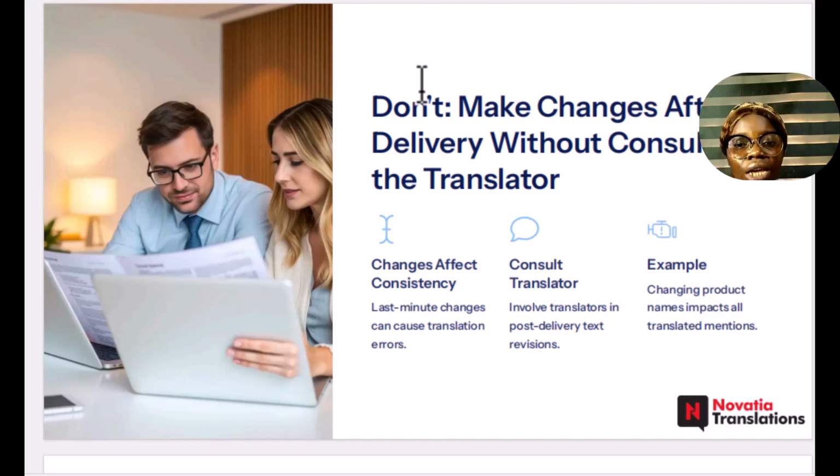So let's read. Changes affect consistency. Last-minute changes can cause translation errors. Anything can happen in the process of making changes, and there are going to be errors in your documents. Nobody else is to be blamed for this. You are to be blamed because you didn't carry your translator along and you didn't allow your translator to do it. So consult your translator. Involve translators in post-delivery text revision. Always make sure to involve your translator. For example, changing product names. Changing a product name impacts all translated mentions.